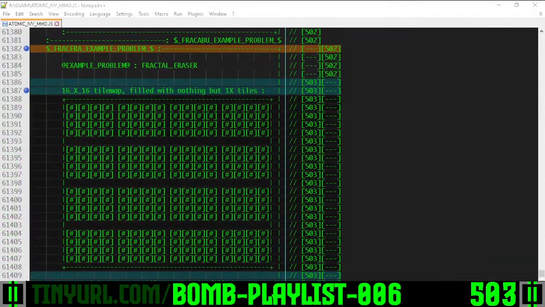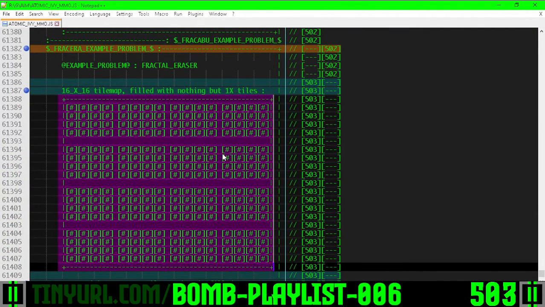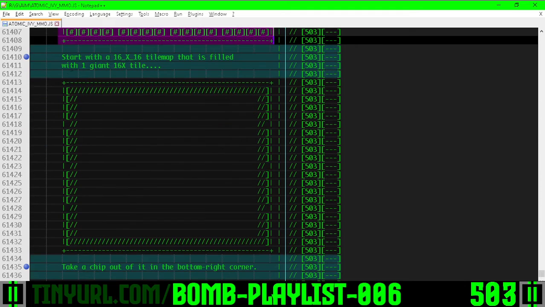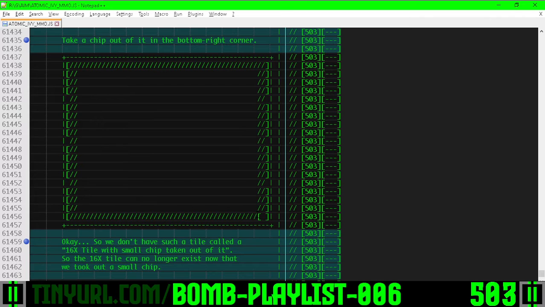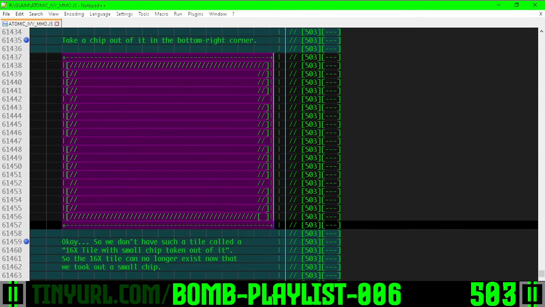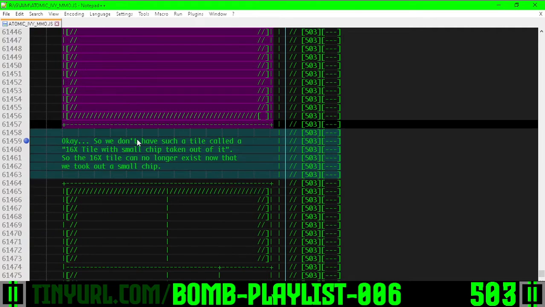Fractal eraser. So we have a 16 by 16 grid here. We're going to overlay it with a giant 16x tile. What should happen if we take out a little 1 by 1 tile chunk out of this larger 16x tile? Well, I'll tell you what, we shouldn't just erase the entire 16x and have nothing there. That would look very jarring.